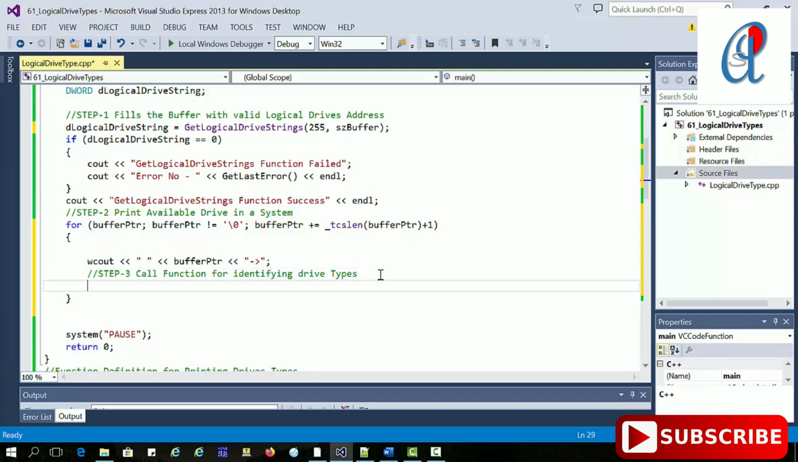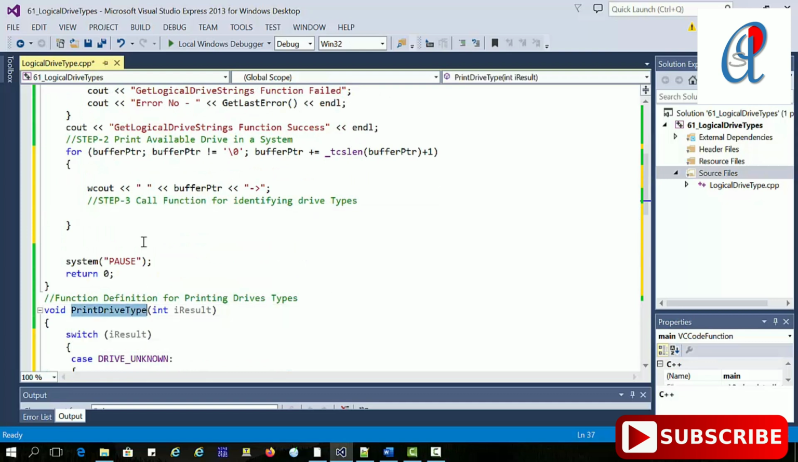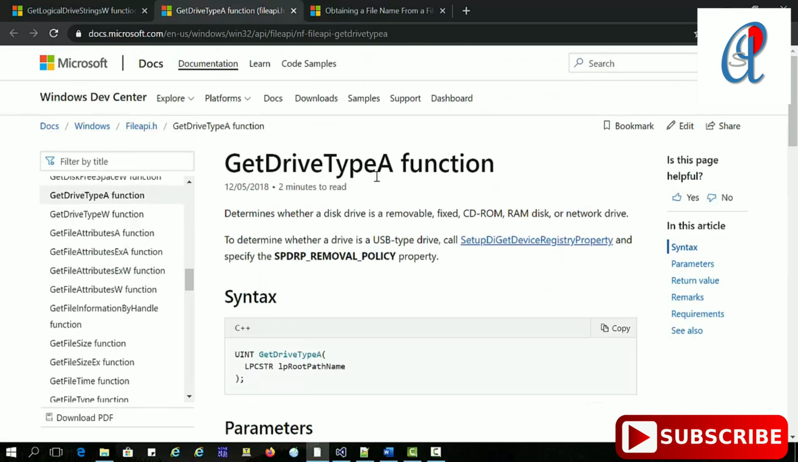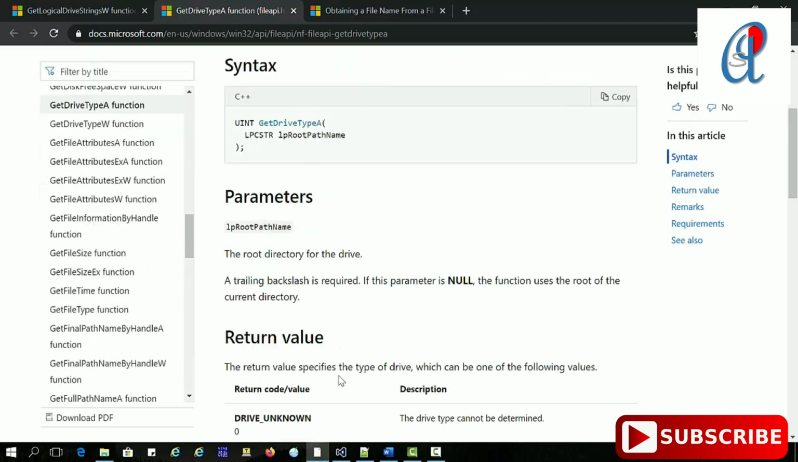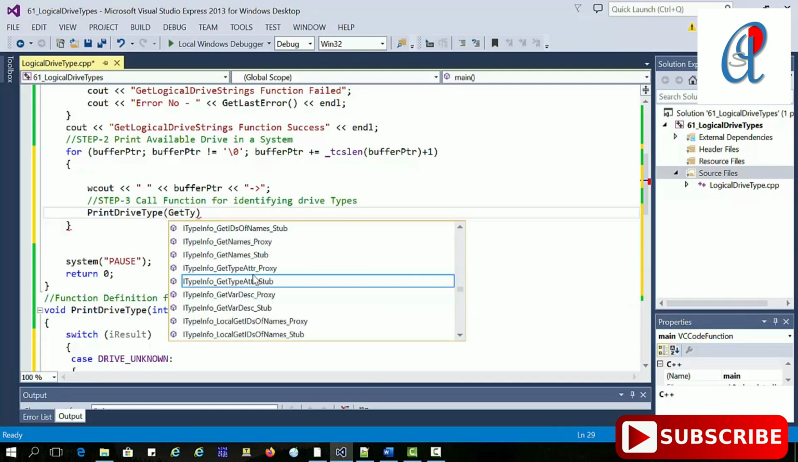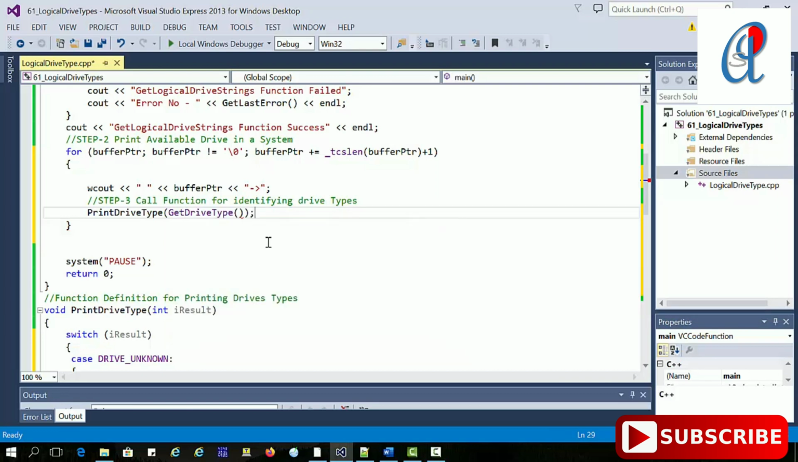So for calling that function, what I have to use, just simply print drive here, and now I have to use this function GetDriveType, and check this, it will take the long pointer to constant string. Here we have to pass it. So how are we going to do that? Directly I'm calling that function GetDriveType, and now we have to pass this buffer pointer, because that buffer pointer contains the constant string value. So that's why we have to pass it here, right?